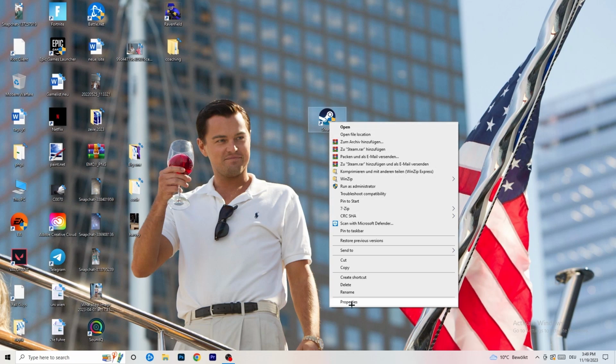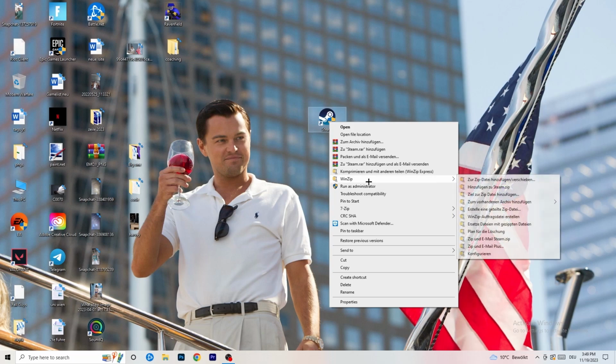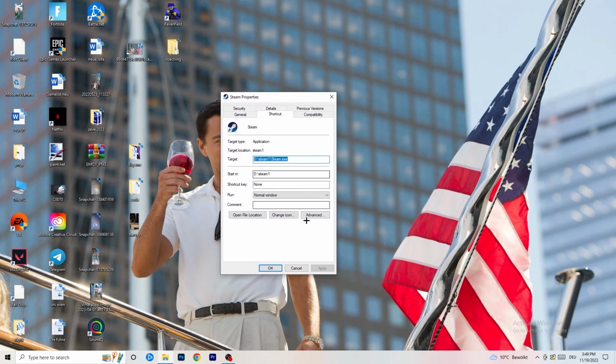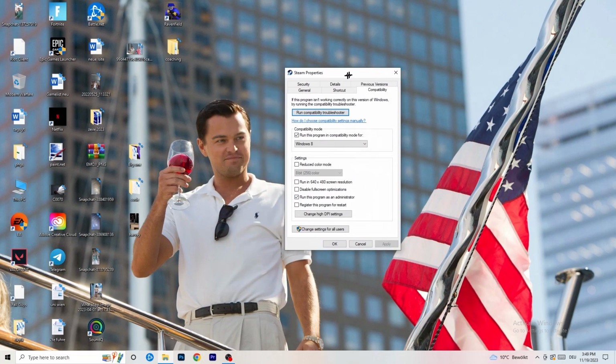But before you do that, you can try to click on run as administrator. This will start your launcher in administrator mode. Try launching your game through the launcher in administrator mode and see if it works. Otherwise, go back to the properties tab and click onto that. This tab will pop up. I want you to click onto compatibility.